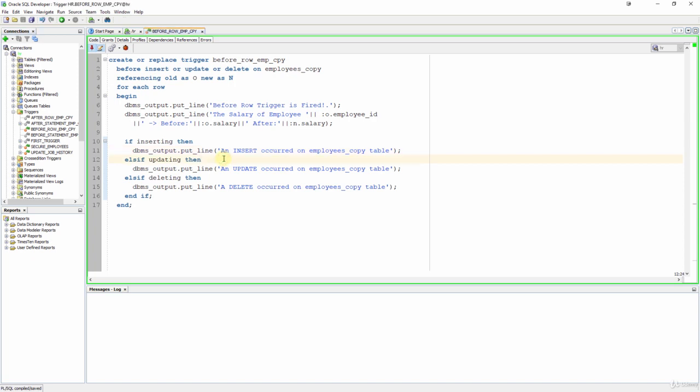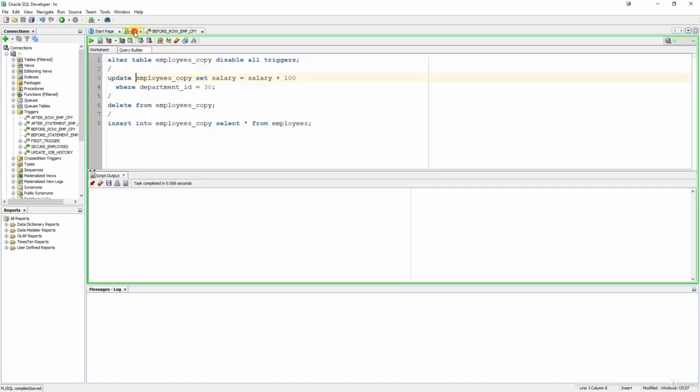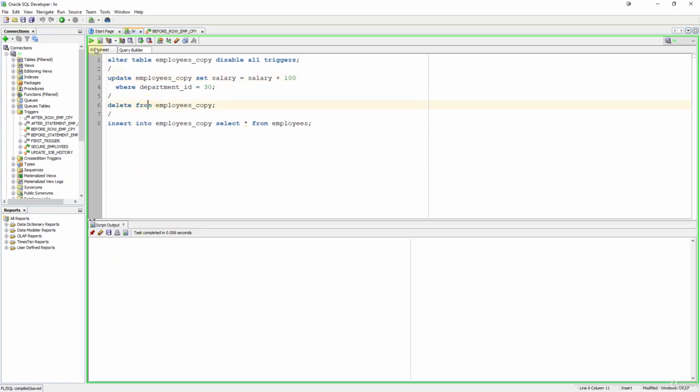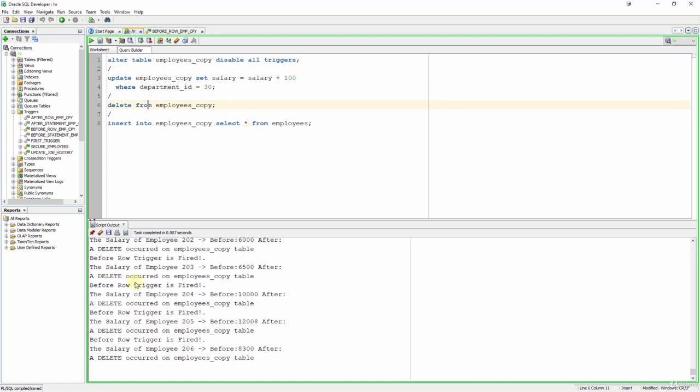So let's run the DML codes. These are the codes that we executed in the previous lecture. So let's first run the delete command. As you can see in the output, it printed our delete text for each row. But the other if clauses are not executed.